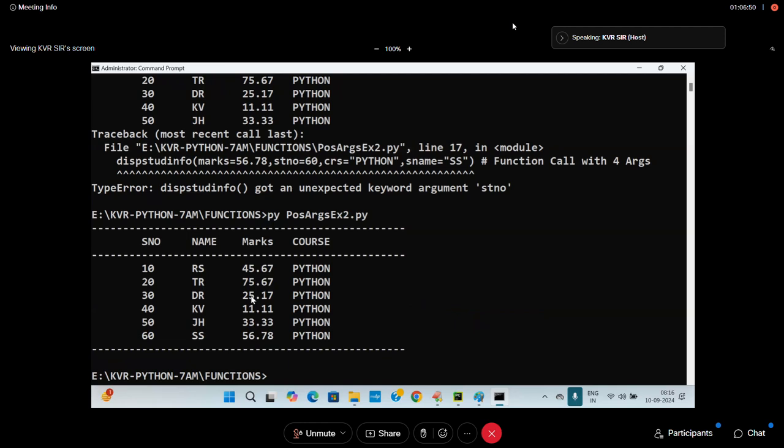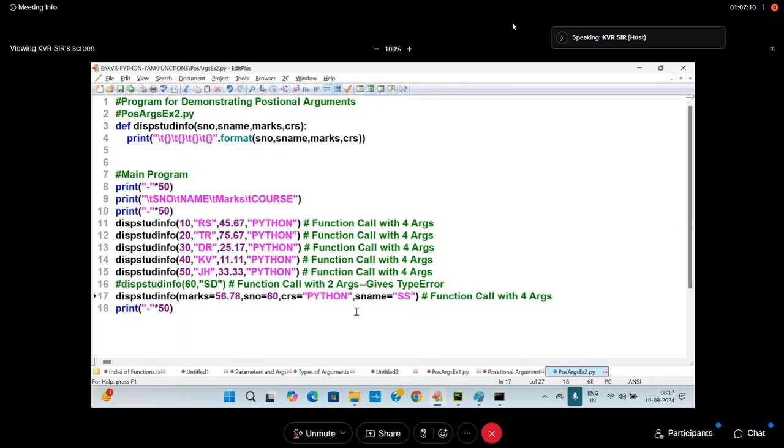How many ways are there to pass my data? Five ways. One is what you understood, positional arguments: 1 to 1, 2 to 2, 3 to 3, specific data. And one more is called keyword arguments: in any order you have, I can pass the data in the correct way. What is the second one? I will explain more about it. Right now, don't worry. Shall I move further?